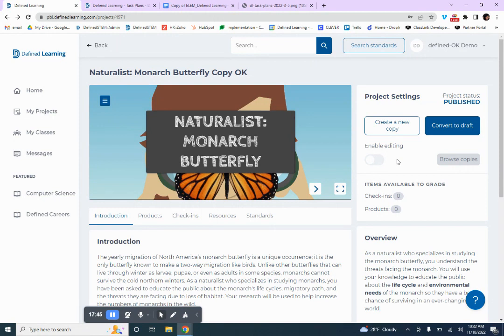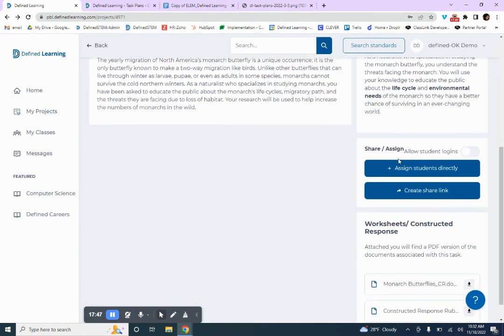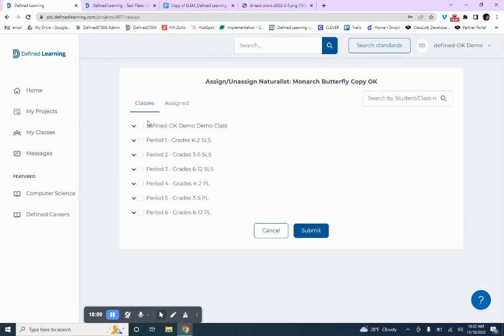if that's something that works for you. But I'm going to scroll down to the bottom of the page, and there's two options for assigning. So the first would be if students will be working through defined learning, you can go ahead and assign to them through defined learning. They would turn work in through defined learning, and you would grade the rubric right on the site. And that's done by clicking Assign Directly to Students. You'll see your classes, choose the class you want to assign it to, and then click Submit.